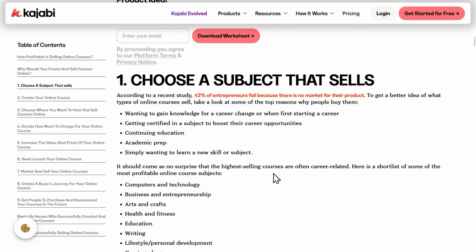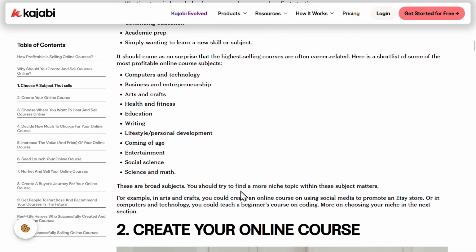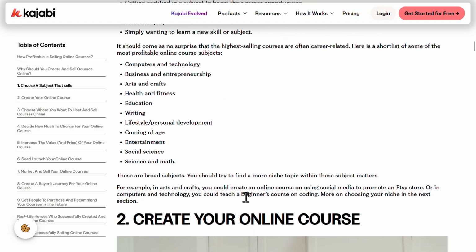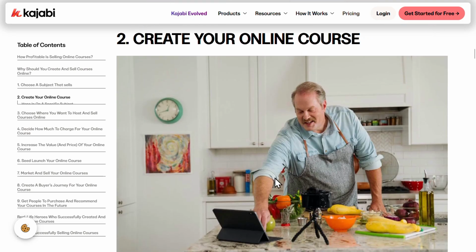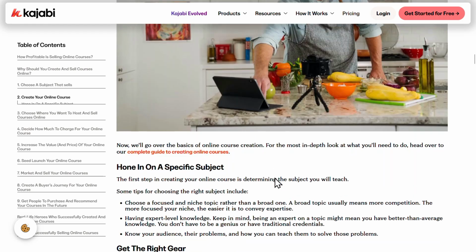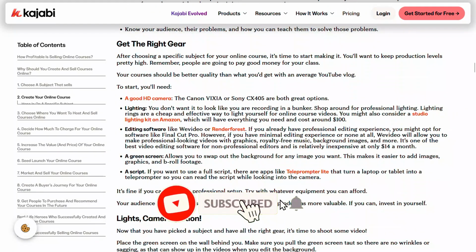No tech skills required. Customize your course website using Kajabi's templates. Drag and drop elements to match your brand and set up a custom domain if you have one. Create a pricing plan. Offer a one-time payment plan, or even a free trial. Kajabi handles secure payments and taxes automatically.